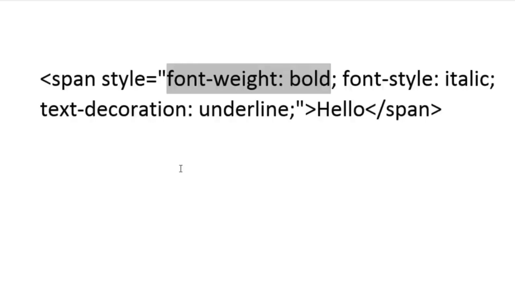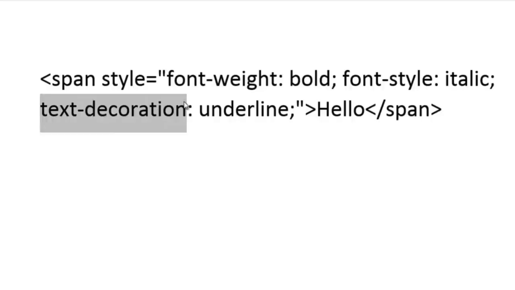Font style: we have different stylized fonts. We have italicized. We have other different styles. And then we have text decoration. You could decorate the text with an underline. It would make more sense if we go back over to Composer here.